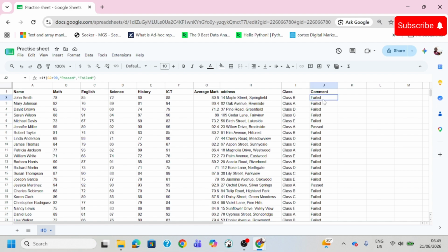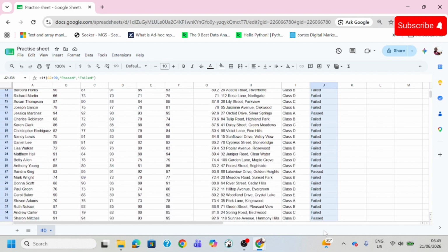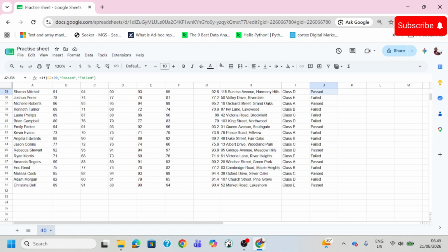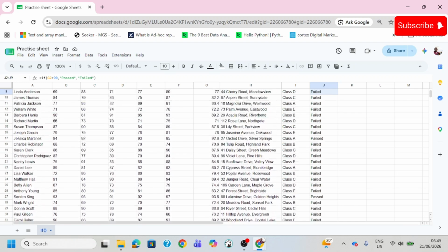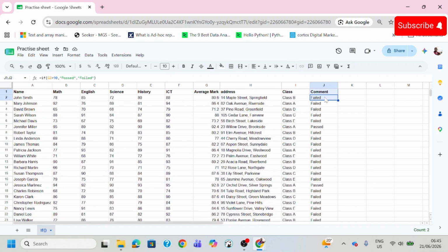Yes, so this is the easiest way of doing this using an if function. And again, how does it help? Sometimes you want to put a comment in case a certain condition is met.